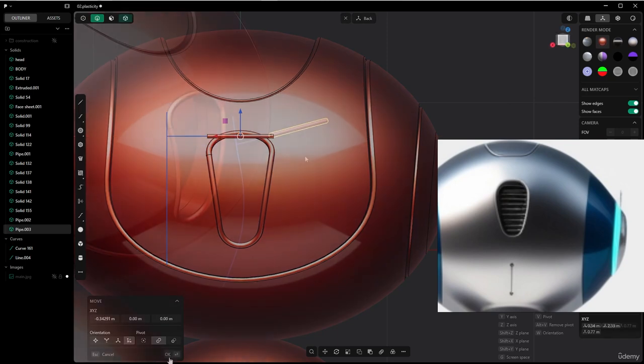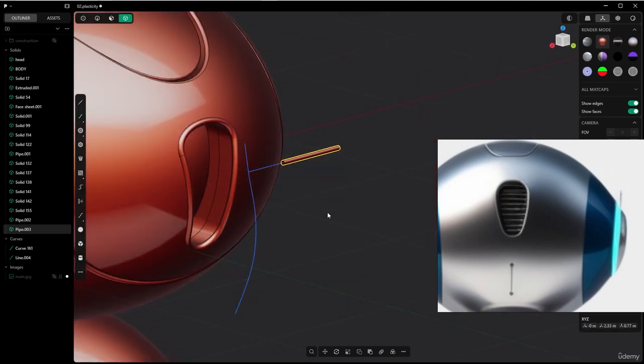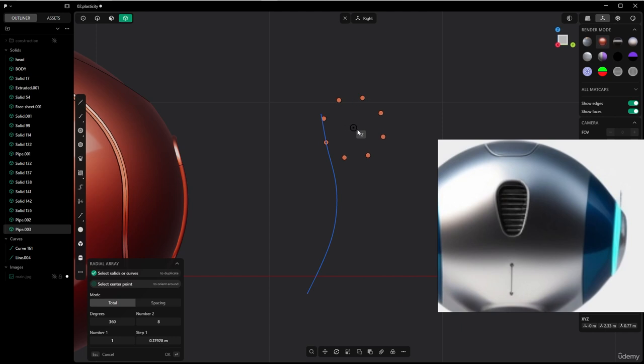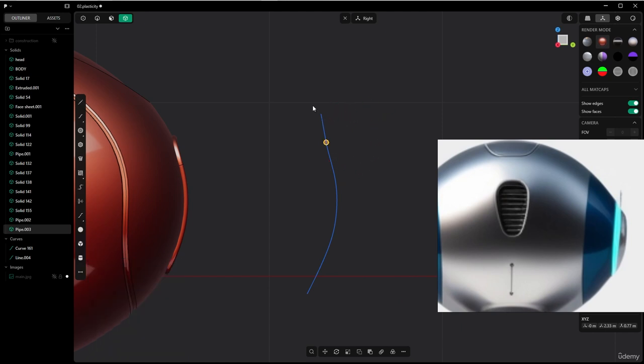Boom. So select the pipe, look for array, and there are three kinds of array: rectangular array, radial array, and curve array. Let me show you what happens if we take rectangular array. It will array in a straight line. That's not what we want. Radial array will do something like this. We want to have a curve array, so we can use this curve as a guide.